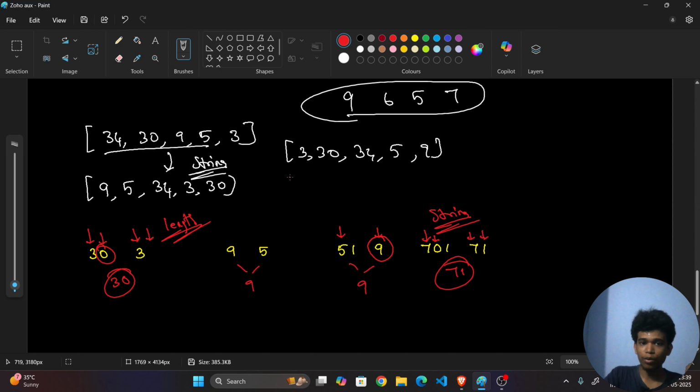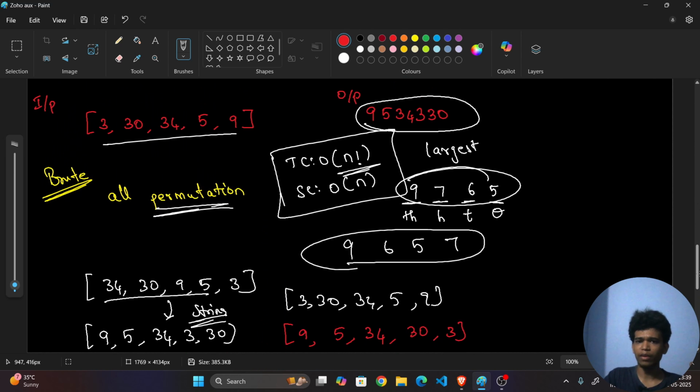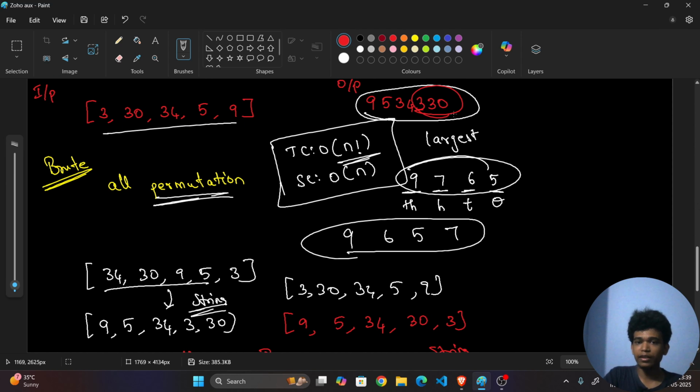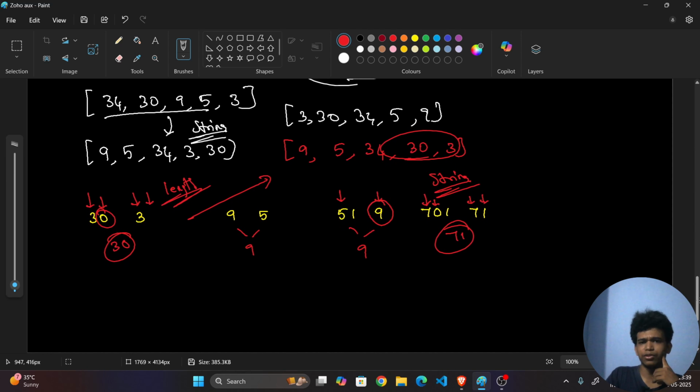Fine. Now if I sort it in this lexical order, then tell me what comes first. 9 comes first, then 5 comes next, then 34 comes next, because 34 is greater than 30 and 3. Then comes 30, then comes 3. But is this the largest number? What is the largest number we have? We have the largest number as 330 at last, but here it is 30 and 3. It is a bit confusing, right?